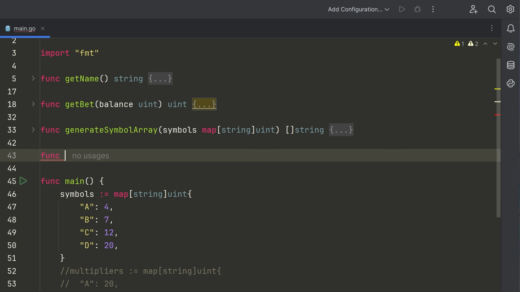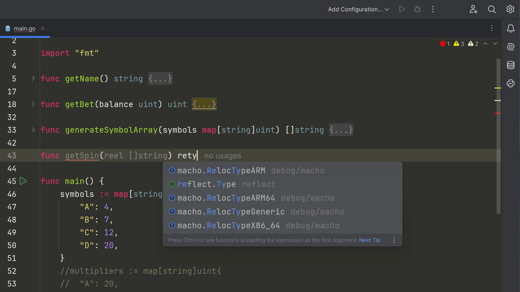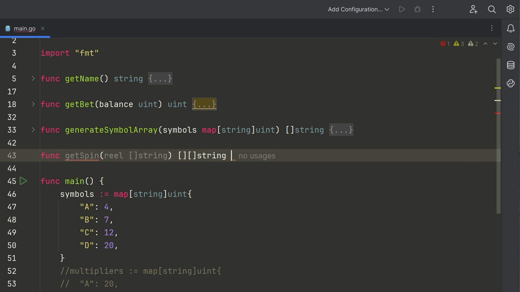So to do that, we're going to say function, and let's call this maybe get spin or something. And for the spin, we're going to take in the symbols. So we're going to say maybe reel is equal to, and this is going to be the array. So we're going to say array of string or slice of string. And then what we're going to return is a two-dimensional slice of string.